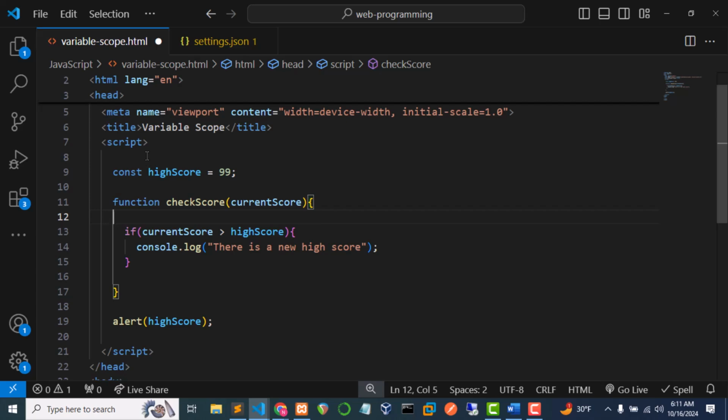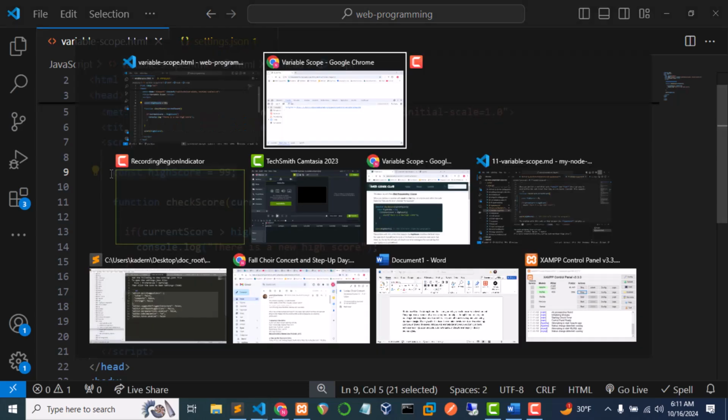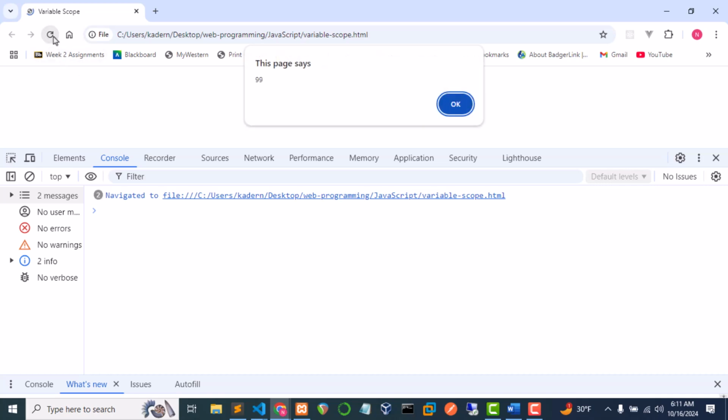Okay, so here's another way I could fix the problem. I'm going to go ahead and save that. And now everything should work because the high score variable is no longer inside of the code block for the function. So let me just show you that there's no errors here. So if I reload the page, there we go. And there's the alert and there's no problems and everything's working.